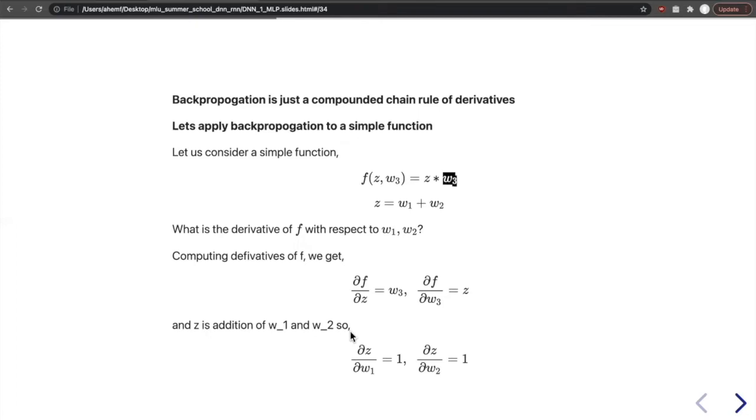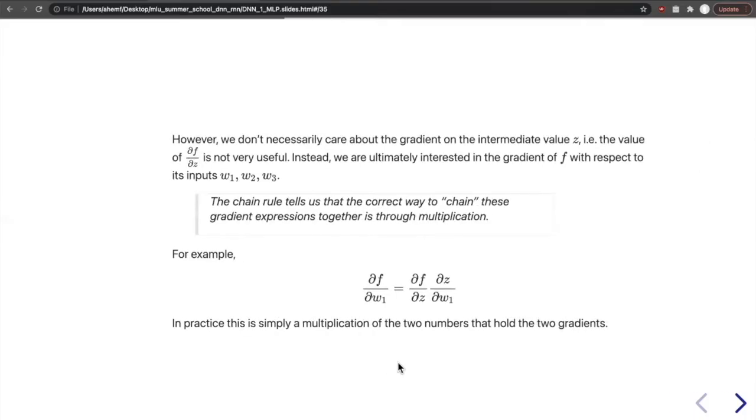In a similar way, if z is w1 plus w2, then the derivative is simply 1, because if you take the derivative of w1 plus w2 with respect to w1, then w2 is constant, so the derivative is 0 for that term and 1 for this term. So this is just basic derivatives, and then you come into something called the chain rule, right?